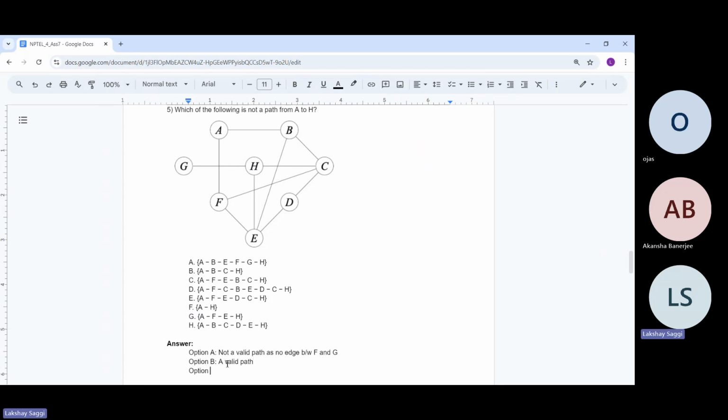Now let's come to option C. Option C says A, F, E, B, C, H. So A to F, F to E, E to B, B to C, and then C to H. Again, we have not repeated any edge or a vertex, and all of these vertices have an edge between them. So this is also a valid path. So option C is also valid.